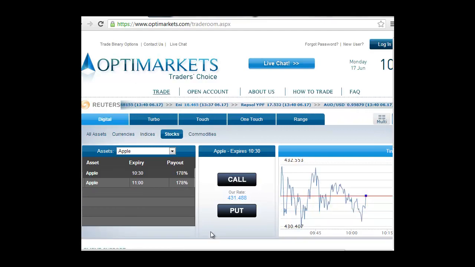Here's a list of the options which are currently available on Apple, with 2 different expiration times, a 10:30 and an 11 o'clock. Now it's currently 10:06. If we looked a little bit earlier, we would have had a 10 o'clock choice as well. If we want to be able to trade earnings announcements on Apple, we first need to know when the earnings are expected.